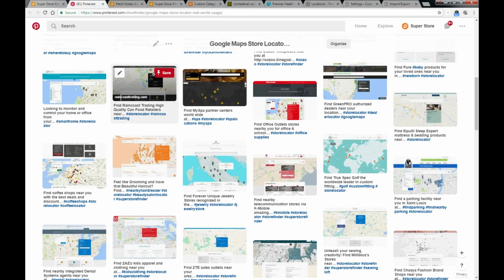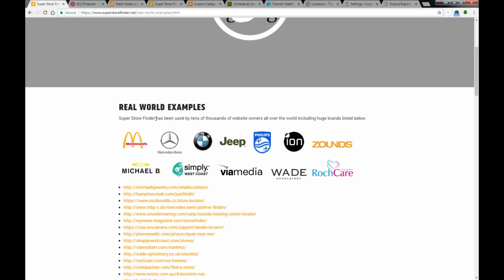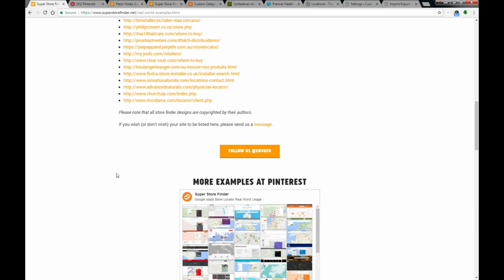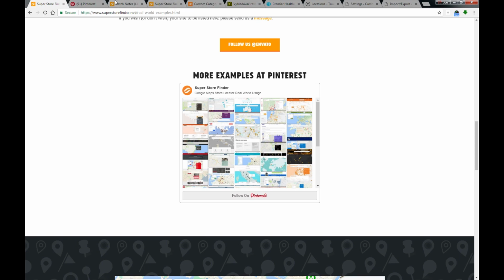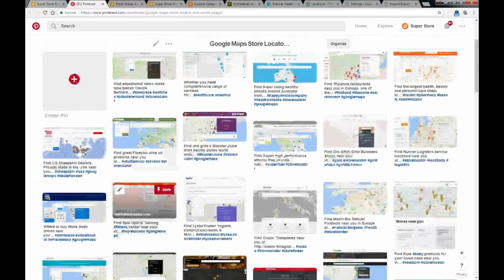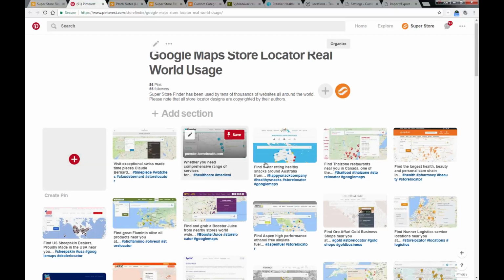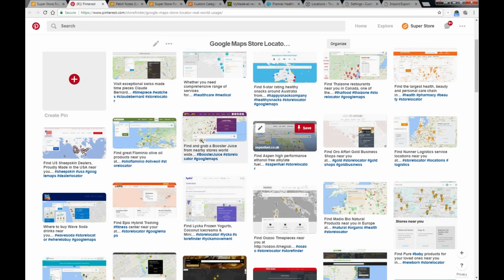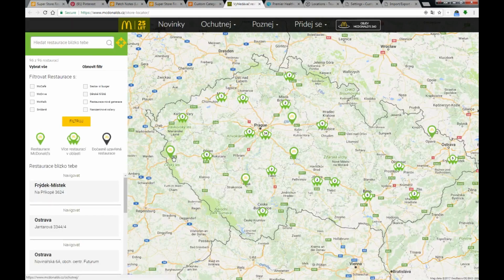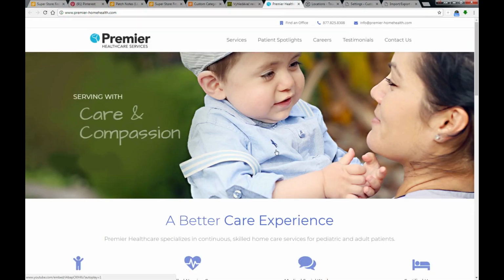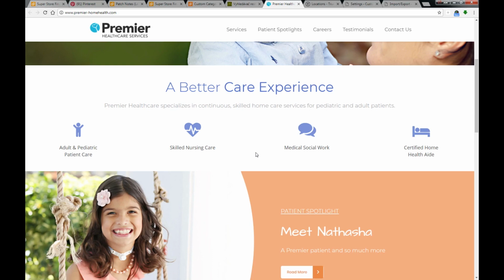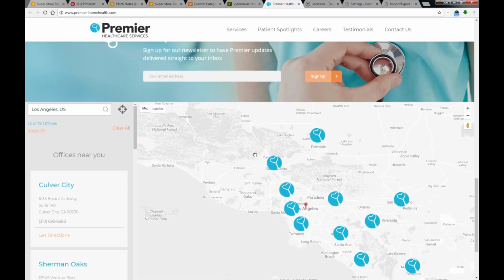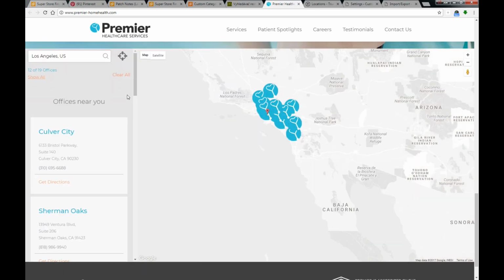You can see them on our real world usage page as well. I'll include it in the description area. You can check out the examples. Let's say this one, McDonald's is using the left layout. Premier Healthcare Services is using the left layout as well. There are many examples that you can check out.